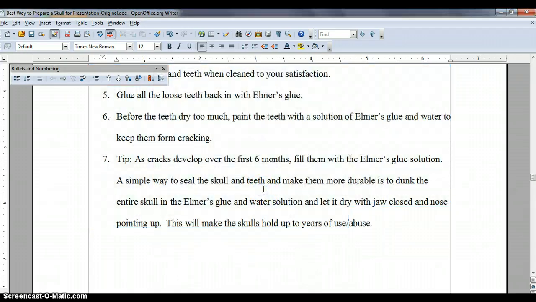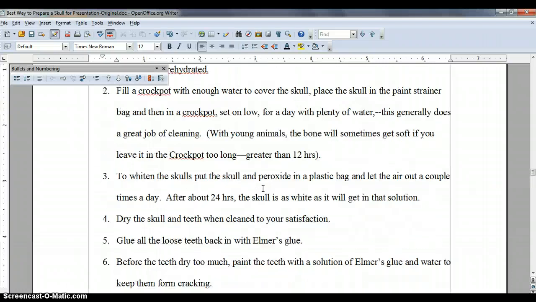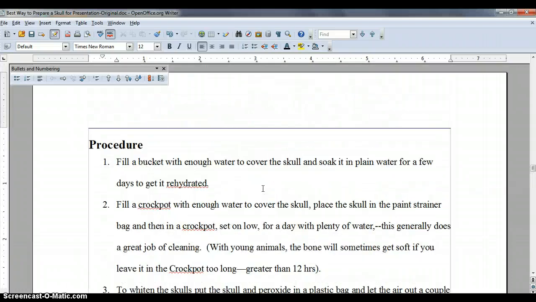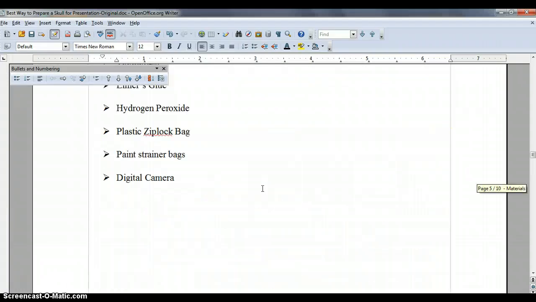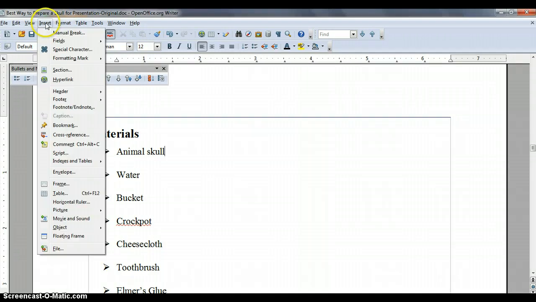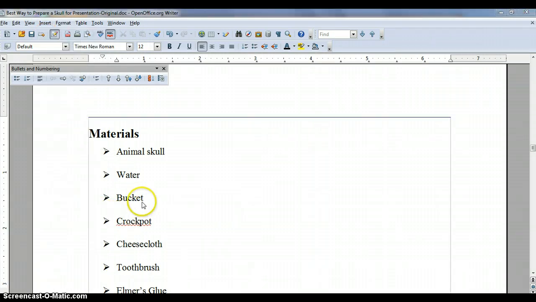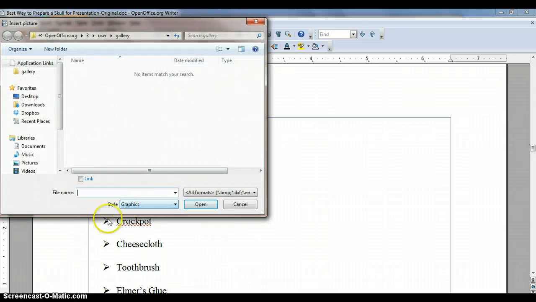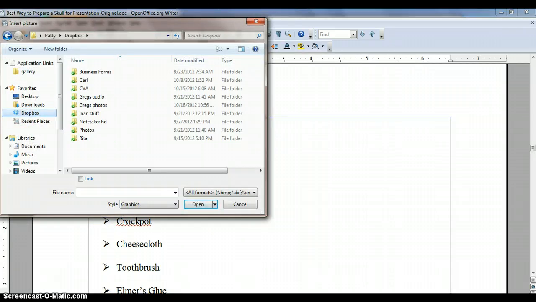All right, the last thing that I'm going to do is talk about inserting a picture. I think just up here by my materials, for Animal Skull, I have a picture of that, so I'm going to insert it. So I'm going to click insert. I'm going to click down here to picture. I'm going to get it from a file. And it's in Dropbox, and I'm going to pause.